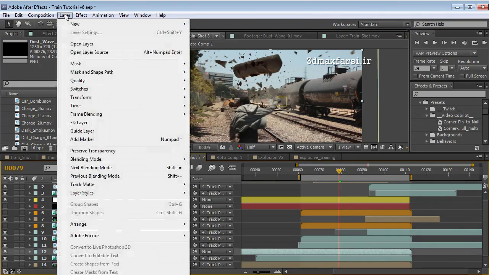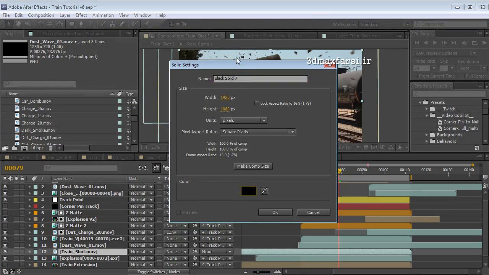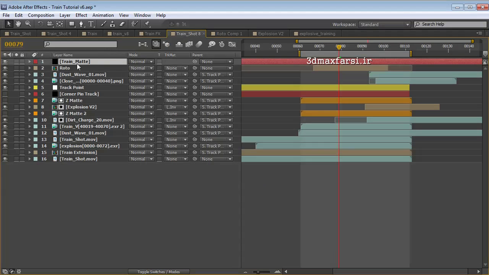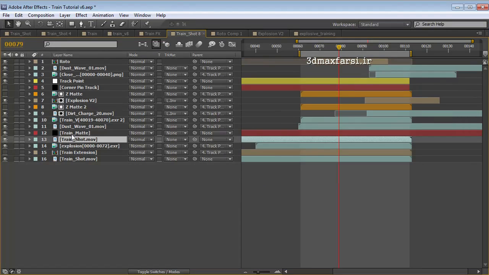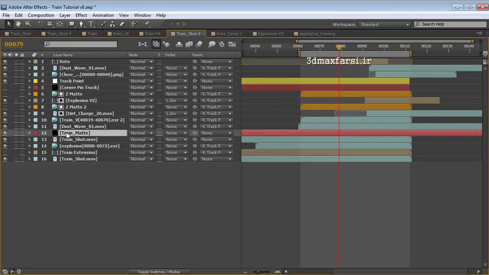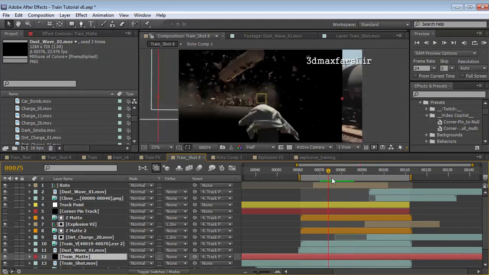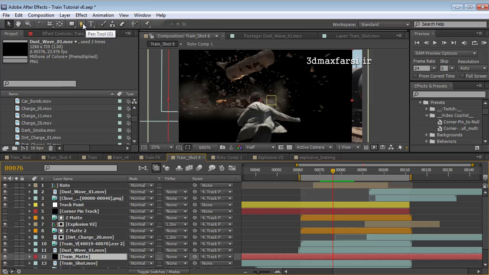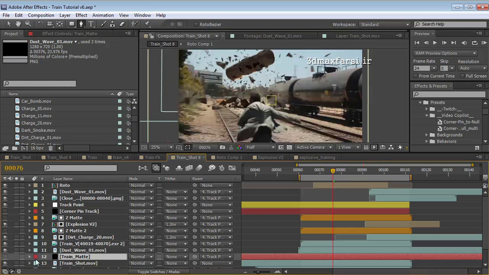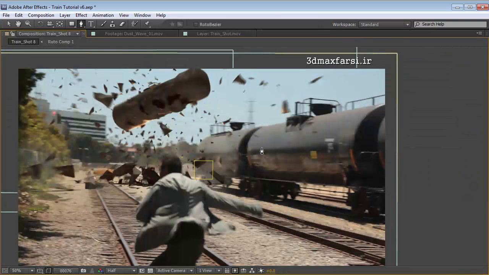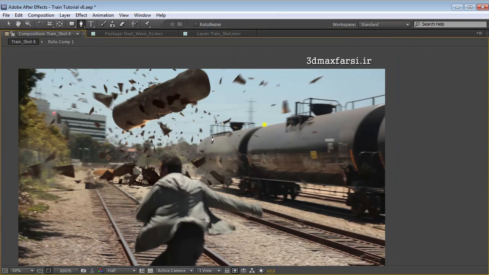And then we're going to take a new solid, and we'll call this train mat, and we'll hit OK. And then let's take the mat and put it right above the train shot that we just copied. And then we're going to take the train mat and parent it to our track point. So what that's going to do is make it so that this black solid is staying put. So as we move, it's going to stay locked onto it. So what we want to do is turn the eyeball off here, and we want to draw an outline around this part of the train. Come in here.